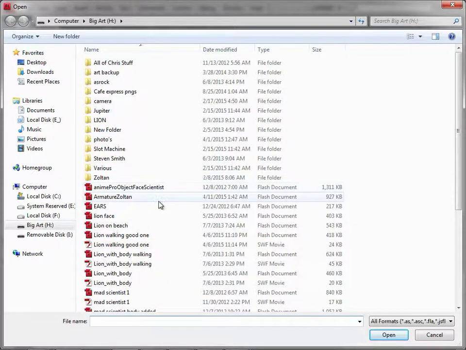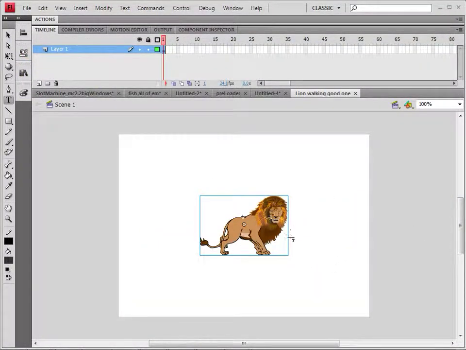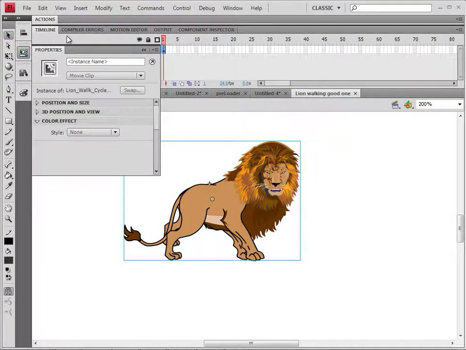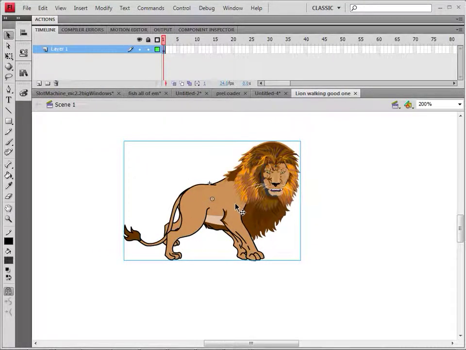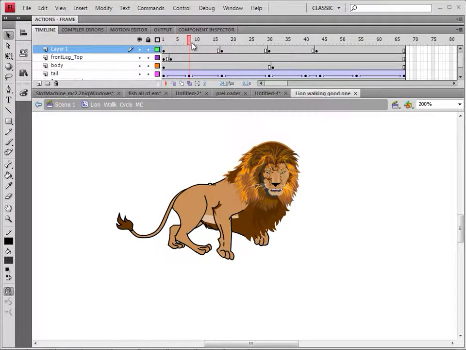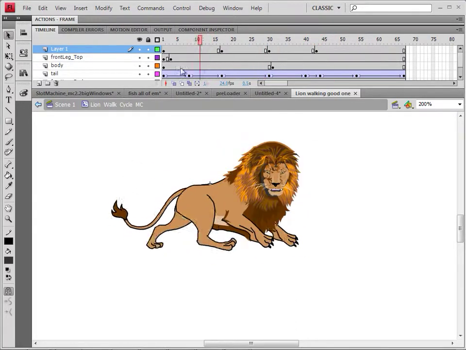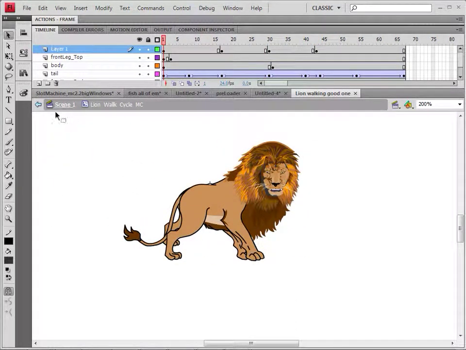This one here, for instance, is a lion walking, and I created this in ActionScript. And as you can see, it looks like it's just one keyframe here, but if I click on the lion and go to properties, you'll see that it's a movie clip. And inside the movie clip, it has a various amount of different ways of the lion walking and talking or whatever. So when you're on this first scene here, these are the type of things I want to show you about ActionScript.